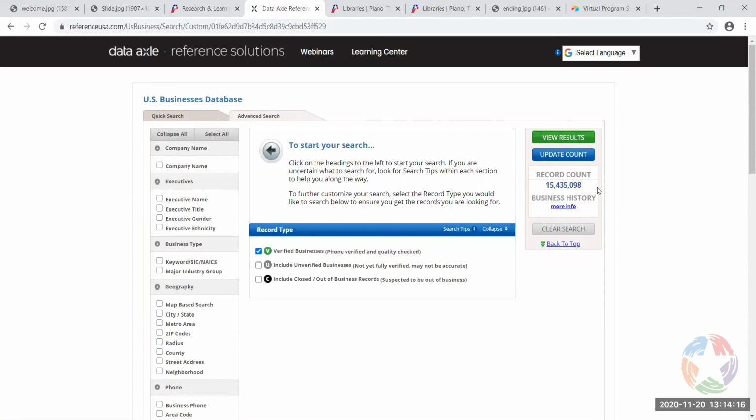If you notice over here, it shows a record count. So right now we are looking at 15 million companies. So that's obviously too many to contact. So we're going to see what we can do. And actually at first, we're going to make that a little bit bigger. And the first choice we have to make is record type.